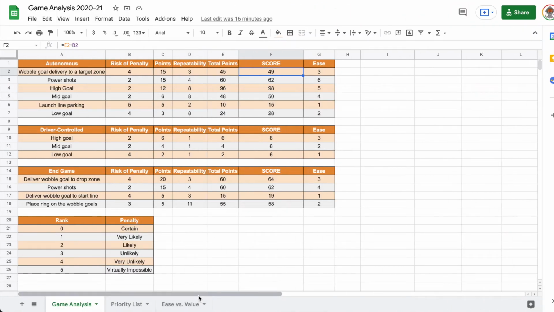For the 2020-2021 game analysis, which was again the Ultimate Goal game, we first started by reading the game manual, like we do every season. From the game manual, we picked out which ways we could score per section of the game. So we looked at autonomous, and we said, what can we do to score in there? And from that, we got wobble goal delivery to a target zone, power shots, high goal, mid goal, launch line parking, and then low goal.